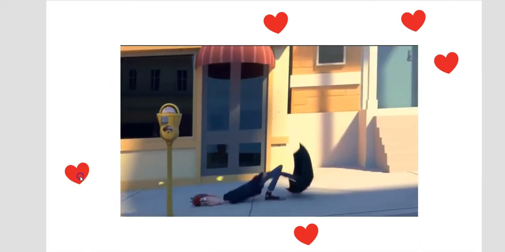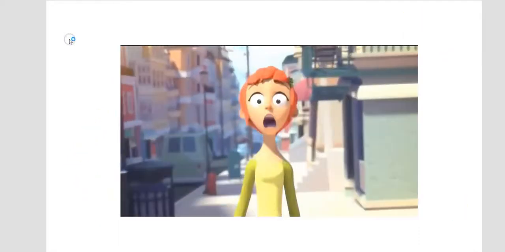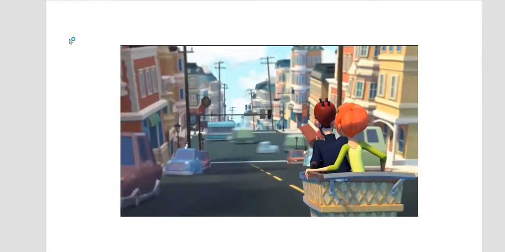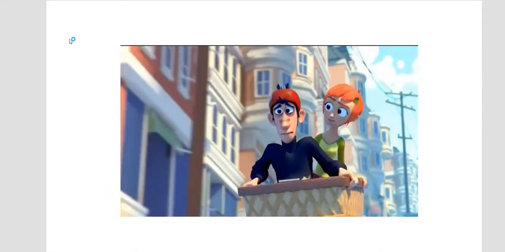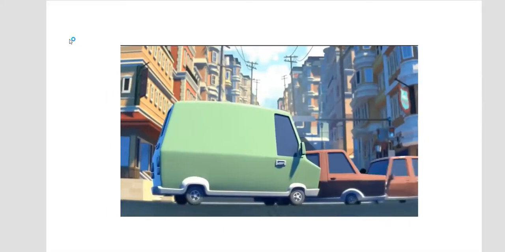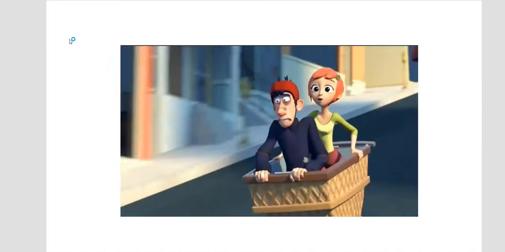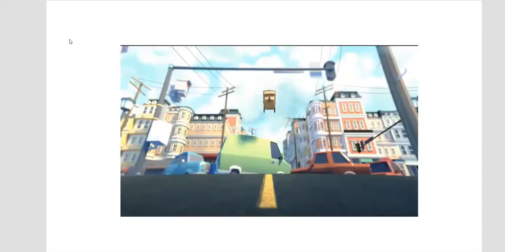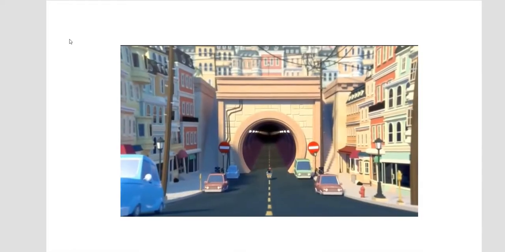If I click here, the user can click on the hearts which appear multiple times to get some random values, which will be the points the user is getting in this app. So it's just a kind of fun app to get points by clicking and viewing this beautiful animated video. Let's dig in to see how I developed this app.